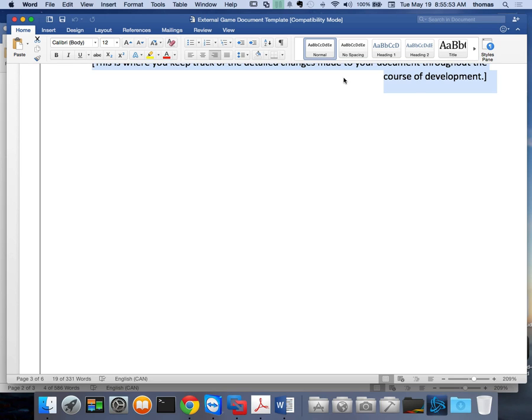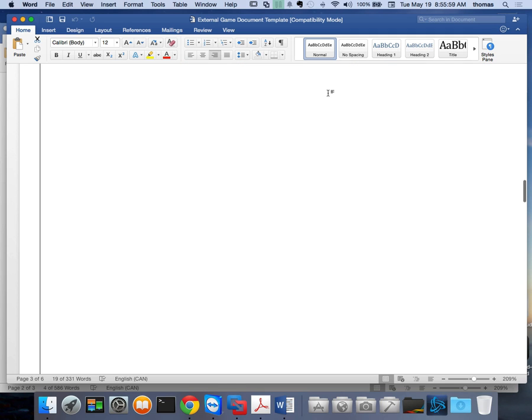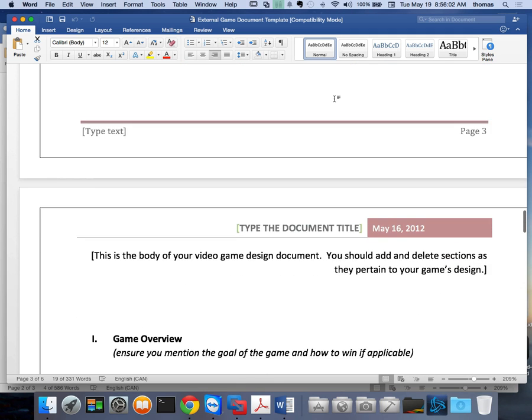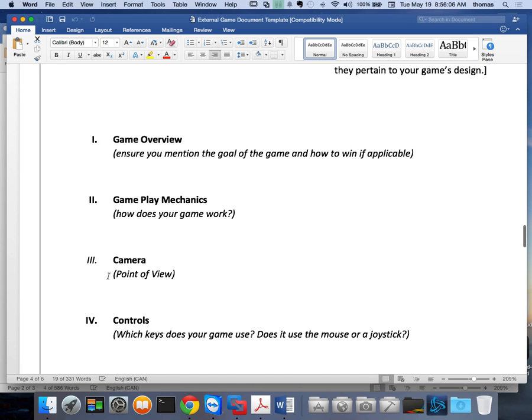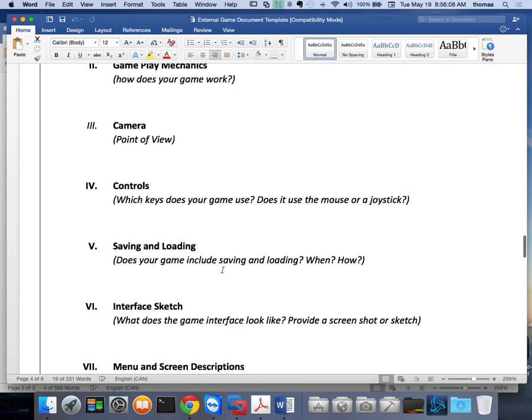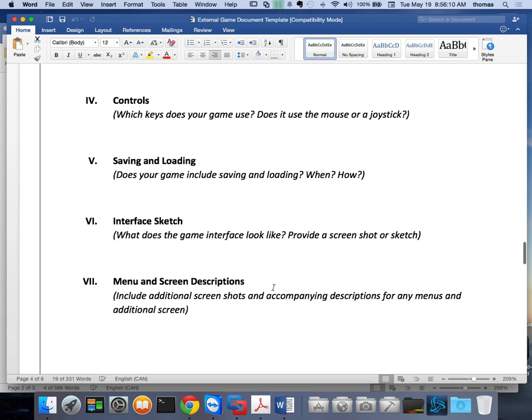I'm just making this up as I go. So you understand? Or if you're documenting the dragon, you find yourself in a cave. You start off in a cave, talk about your story. Your story description is down here. See where it says game overview? There's also gameplay mechanics, camera, controls, saving and loading, interface sketch, menu and screen descriptions. Hold on. Do you have any of this stuff? No, you don't have any of this stuff here.